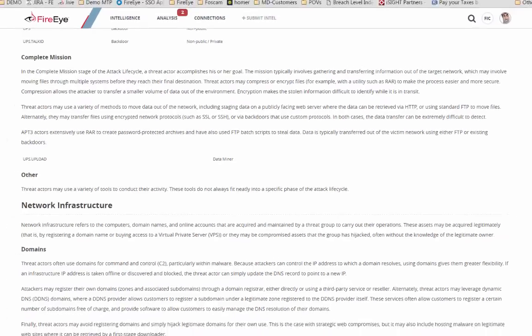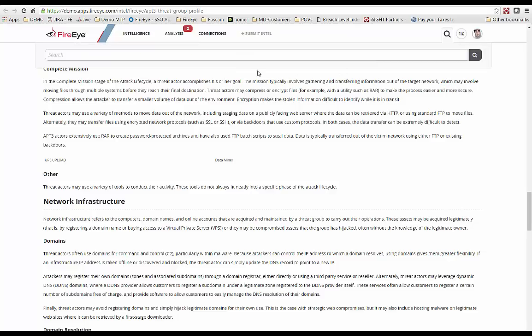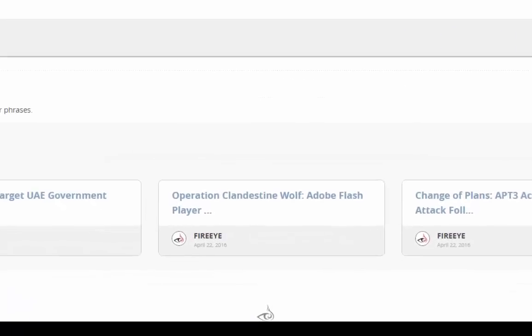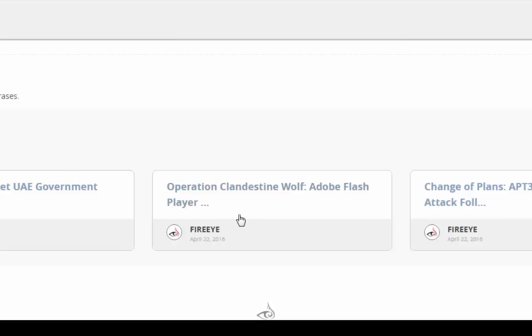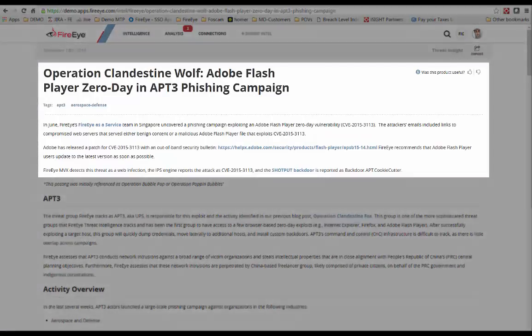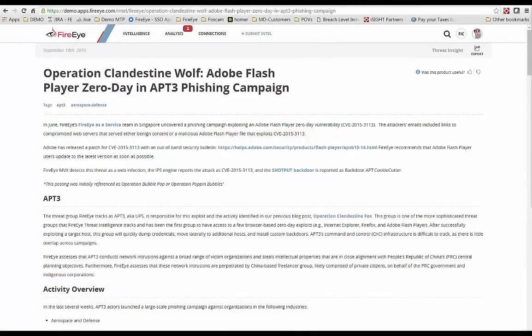Let's search for that CVE. It looks like we've found some related articles even though we have zero results directly for the CVE, but if you see on the bottom, there are some recent articles. This article clearly identifies Operation Clandestine Wolf associated with the CVE, along with details on a 0-day used in the spearphishing campaign.